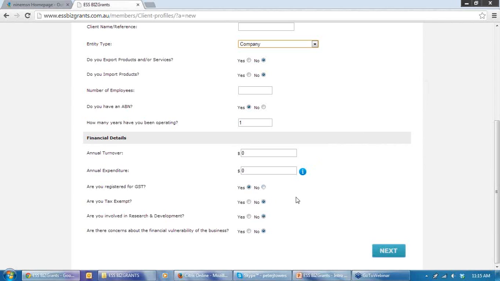The businesses trying to secure these grants that we've listed in ESS BIZGrants need to be registered for GST. If you answer no to that question, you won't be offered any grants.